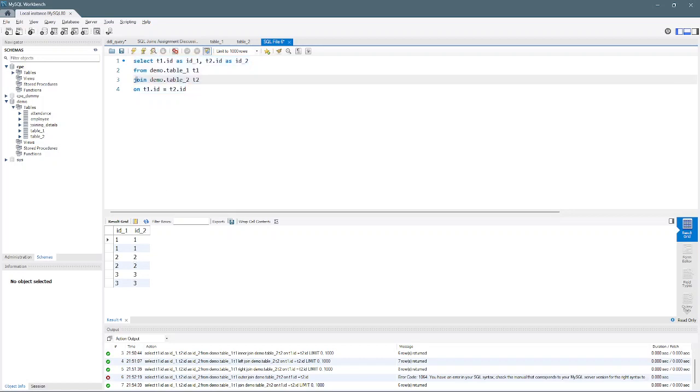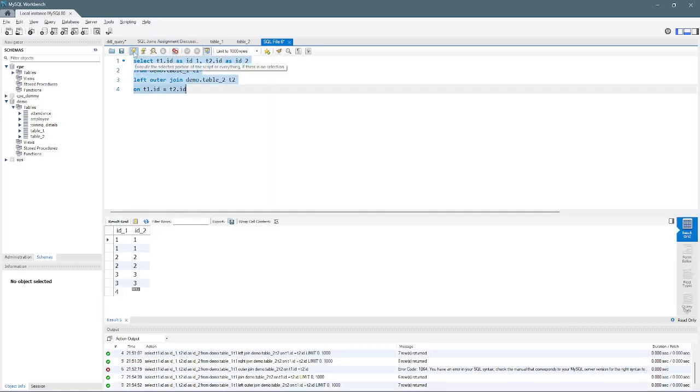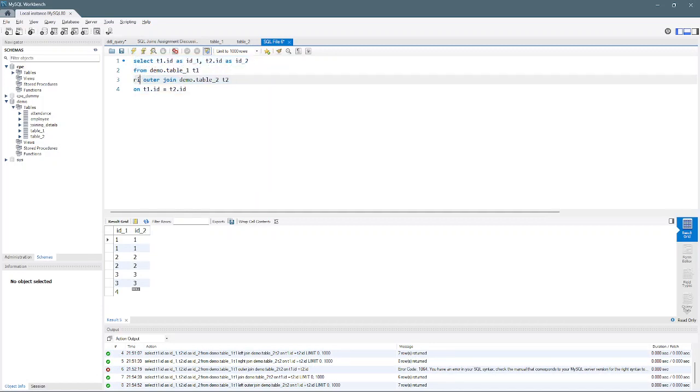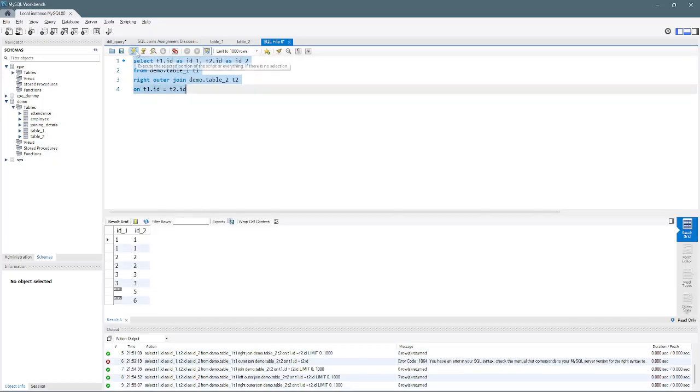And again, left join or left outer join is the same thing. So if I write left outer join, it is going to give me the same result as left join. Similarly, you can write right outer join, or you can just write right join, and it is going to give you the same result. Previously I showed you with right join. Now I'm showing you right outer join, and it should give you the same result.